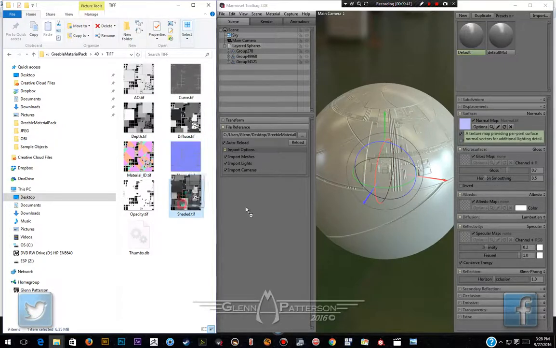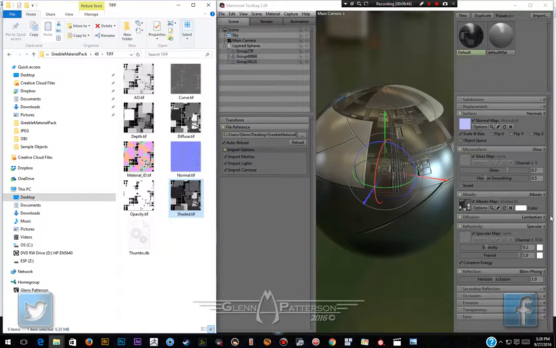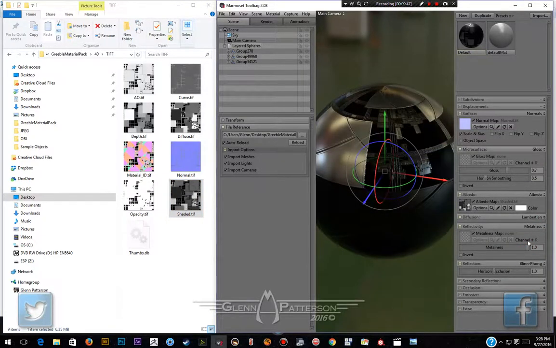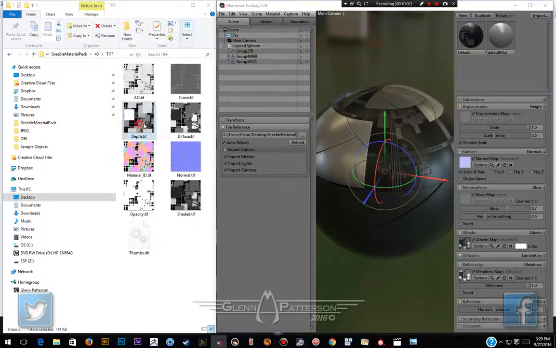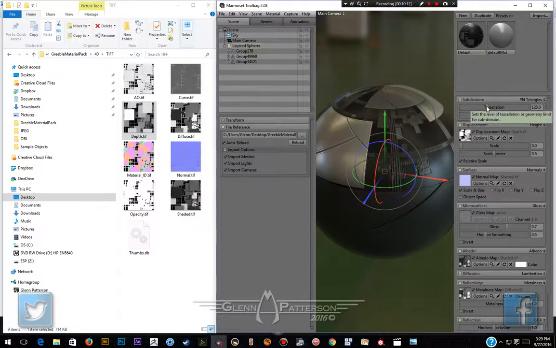Let's go ahead and do the shaded real quick. Change him to metalness. Drop in diffuse. There we go. We're going to change that real fast to GGX. We'll go ahead and we'll even set up our depth real fast. Go ahead, depth. Let me turn him all the way off first so it doesn't blow up the model. And we'll give it some subdivision. Just crank it up right above 1000 there.